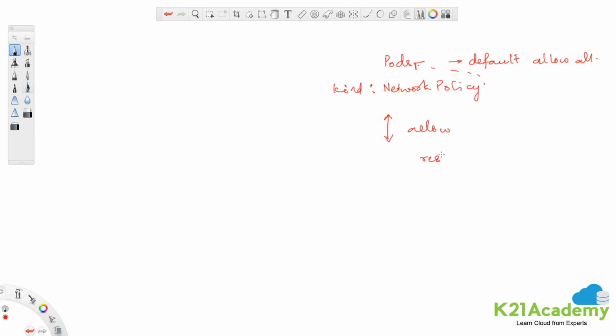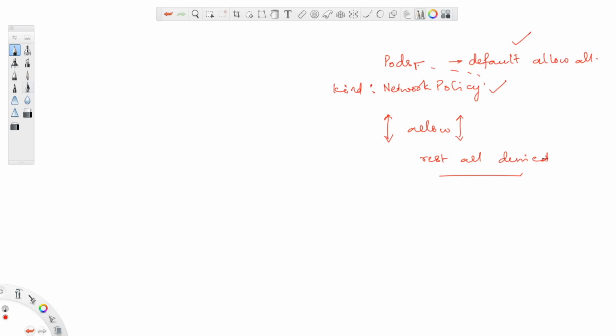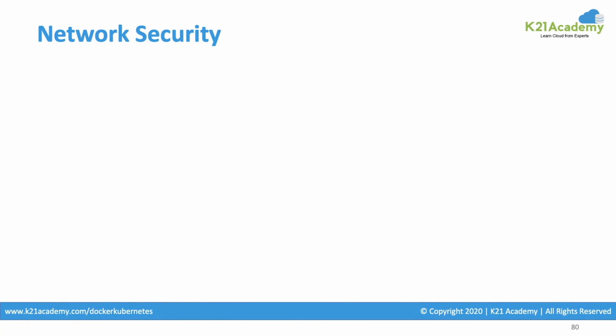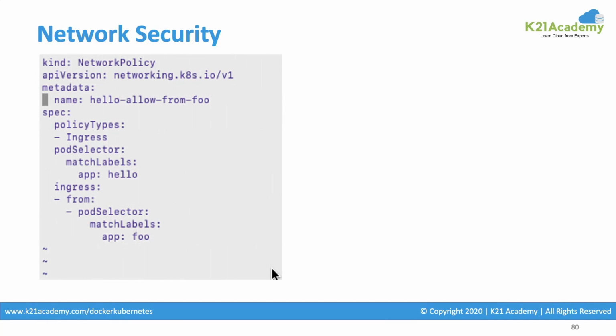Rest is all denied. So unless and until you have a policy, everything is allowed. As soon as you implement a policy for a pod, then only whatever you specify is allowed, and the rest is all denied. So we have to be very sure what we allow, because if we don't allow something, it will fall into the default denied case. So let's look at how we define our network policies. So this is a kind NetworkPolicy.